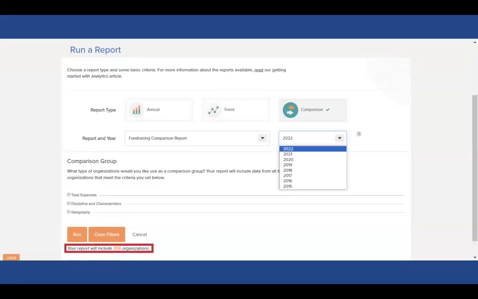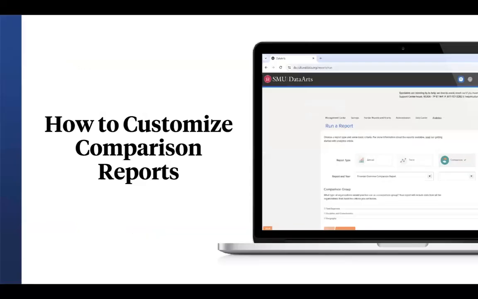Now, once you've chosen the report and the year, the report will by default run on default criteria. Our system will use background data that you've entered into the cultural data profile as the basis to form the default comparison pool. Now, for this report, if we use the default criteria, there would be 356 organizations included in our comparison report. To have more control over the organizations that are included in your comparison group, I want to show you how you can make certain customizations to have a bit more control.